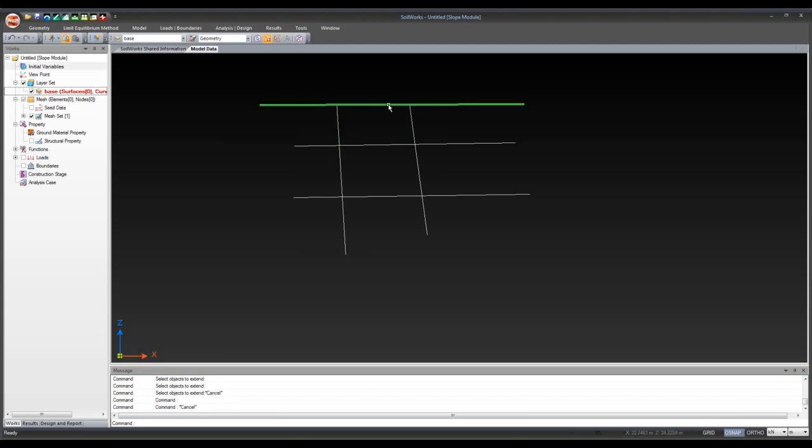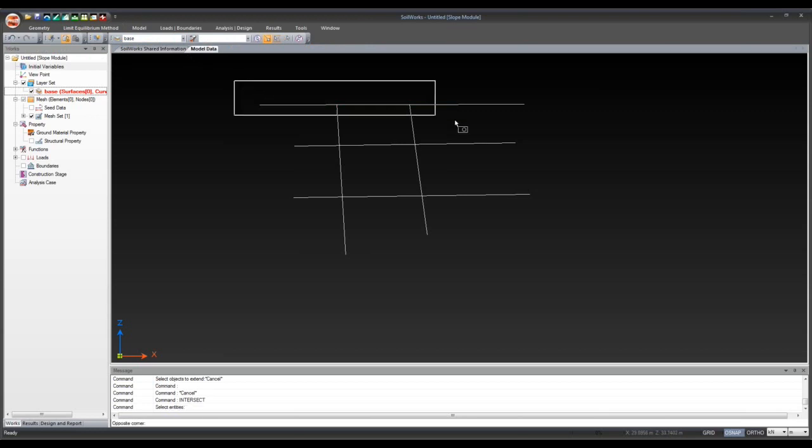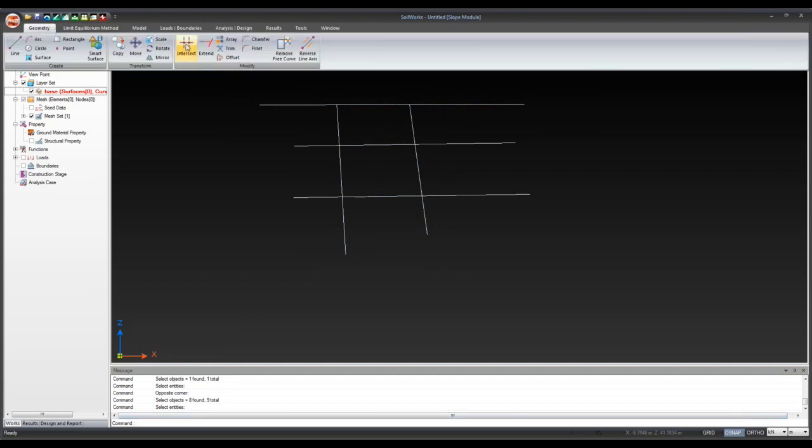And then once again, let's say I want this line to be divided by the intersection point. I just go to geometry, go to intersect, select these entities, press enter, and now it's been divided. So those are what these two functions do.